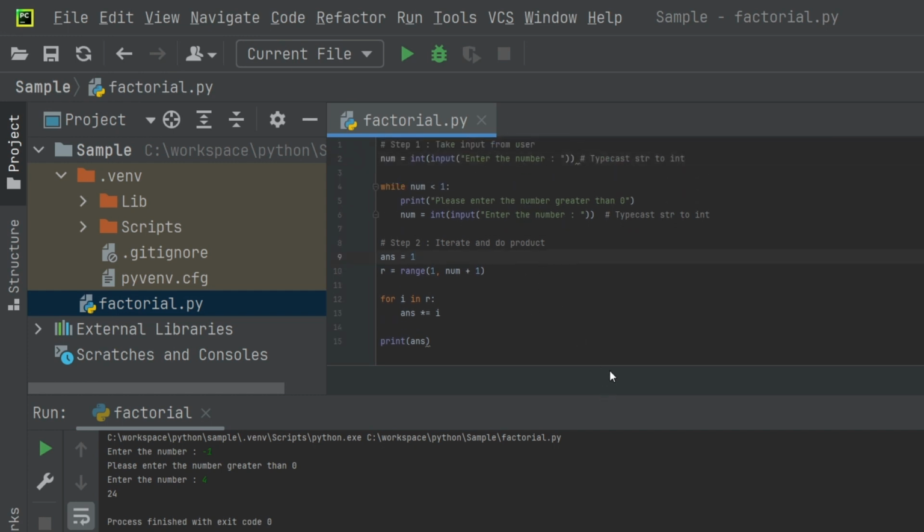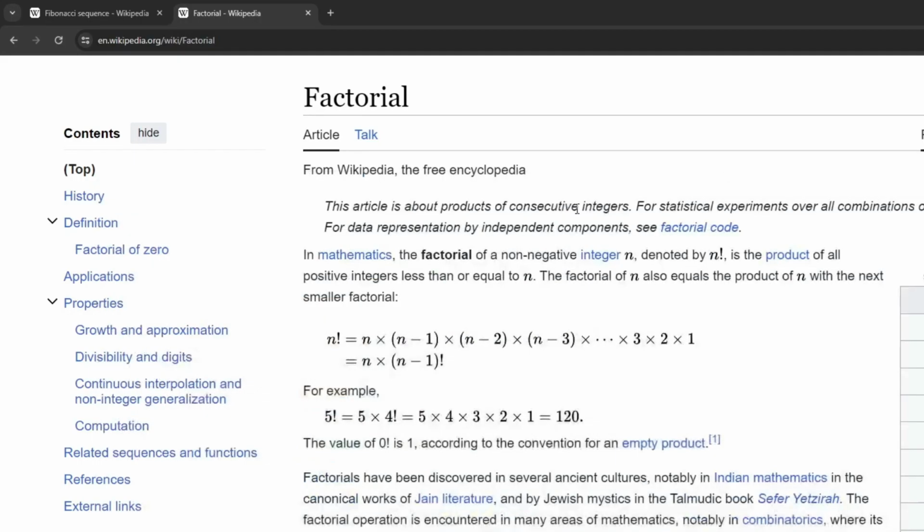So this is how you can create a factorial program. It hardly took a few minutes. So yeah, this is about factorial. Now let's talk about the next program, that is Fibonacci.